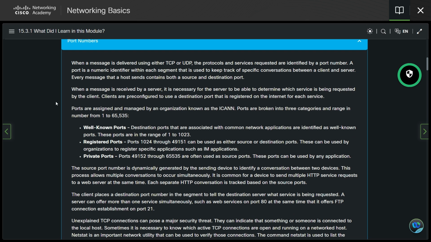When a message is received by a server, it's necessary for the server to be able to determine which service is being requested by the client. Clients are pre-configured to use a destination port that is registered on the Internet for each service. Ports are assigned and managed by an organization known as IANA.